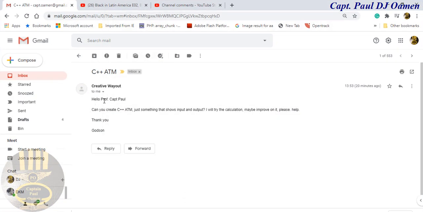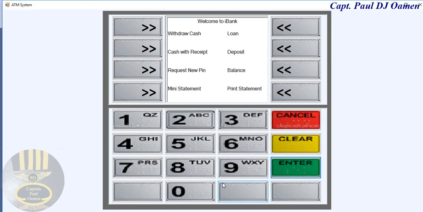Right here it said, "Hello Professor Captain Paul, can you create a C++ ATM, just something that shows input and output? I will try the calculation, maybe improving it. Please help." Okay, his name is Godson. So I decided to put something like this together. He's been tormenting me for about 2-3 days now, since the very first time I created the first video in Python.